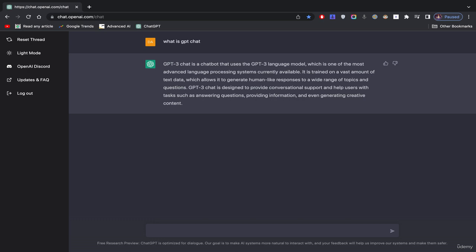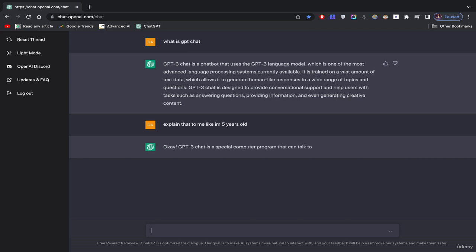Pretty much, like I say, it's going to be the smartest friend you ever had. But let's get to one of the first use cases. I'm going to ask ChatGPT to explain it to me like I'm 5 years old. So that uses a little bit of advanced vocabulary. So let's see if it can explain like a 5-year-old.